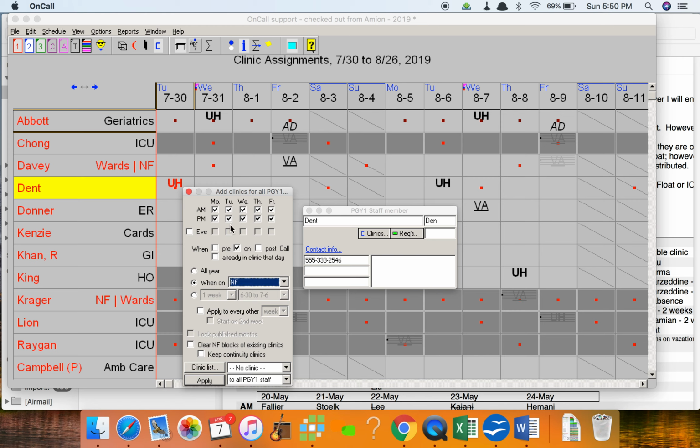And that can be any day, Monday through Friday, AM and PM. So I could assign all those clinics and then say, hey, by the way, when you're on night float, you get no clinic. And with a single click, just clicking apply, all the PGY1s, when they're on night float, are off clinic every day. So you can use it that way as well.